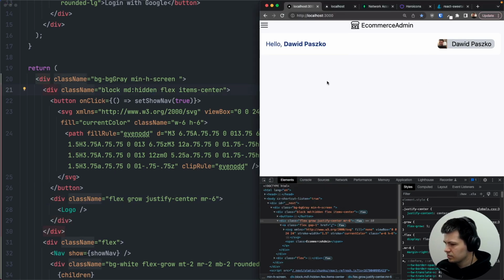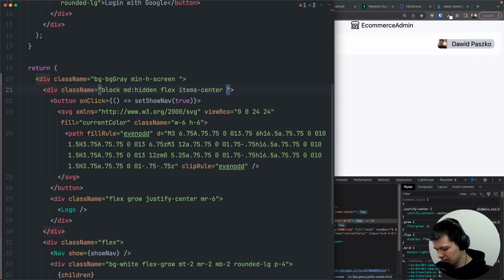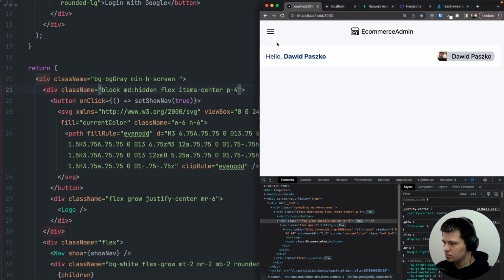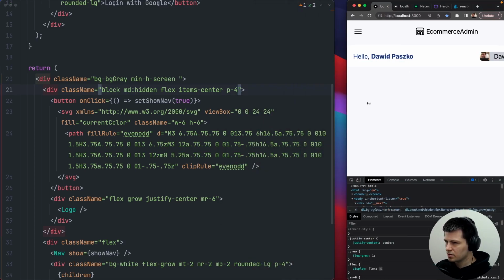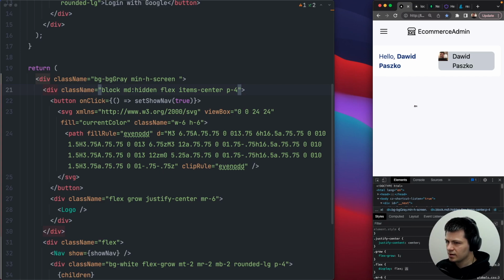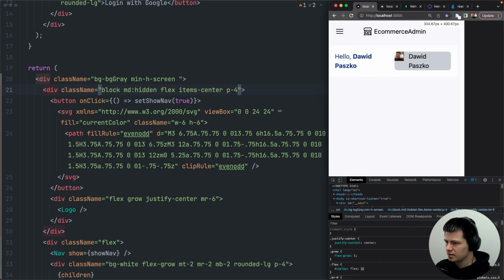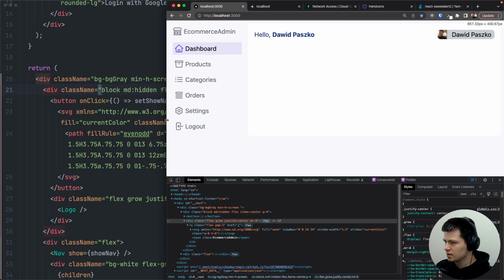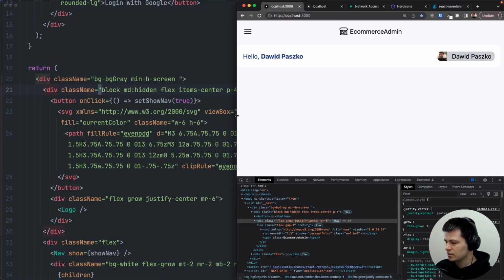It would be maybe better to add some padding from the top and from the sides. So for this div here, let's add some padding of, let's say, 4. Yeah, so we have some spacing, so it will look better. I think it looks just fine. And if I make it this big, then it disappears. So I think it looks fine.